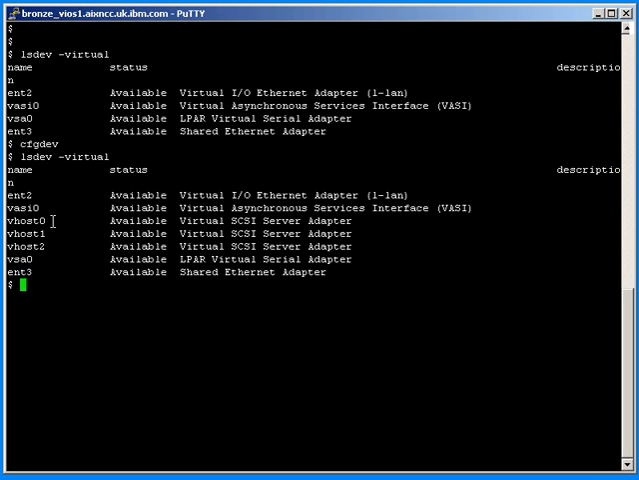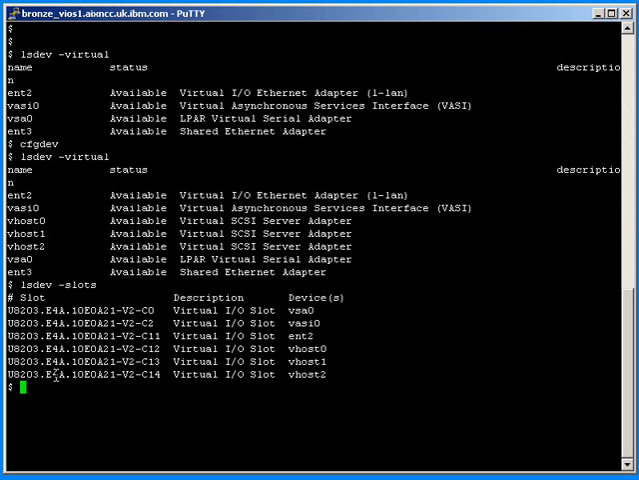And here we have the virtual SCSI server adapters here for our 3 client logical partitions. And if we use the lsdev -slots command, we can see here that this vhost0 is connected to our virtual device 12 and 13 and 14 for the other hosts, and using this number we can find out which logical partition it's connected to.